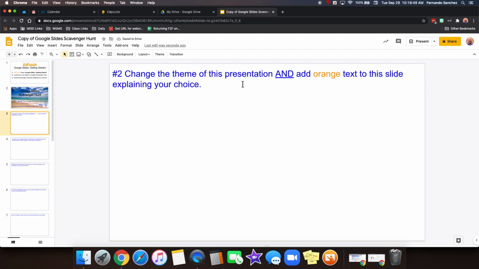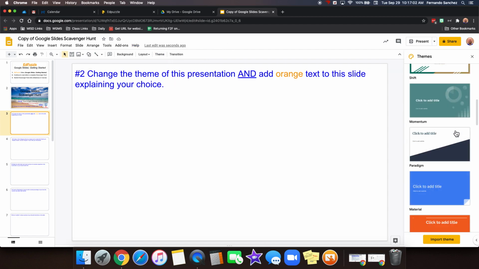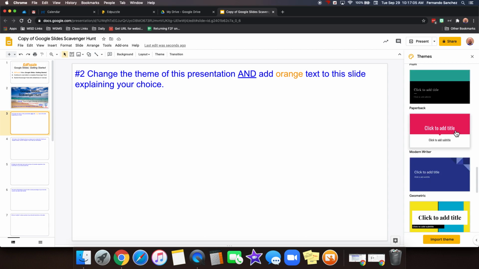Change the theme of this presentation and add orange text to this slide explaining your choice. So first of all, change the theme. I see a theme button here, but once again, if you can't find it, we go to help and type in theme, okay? I'm going to click theme, and you'll notice some themes over here that you can choose from, okay? You can choose any one you want.